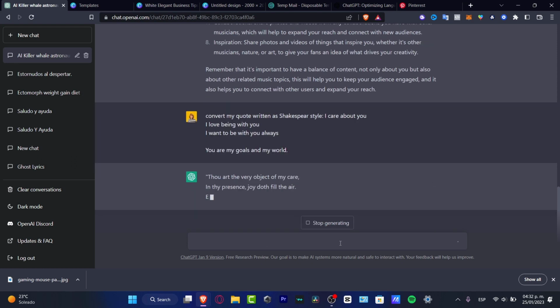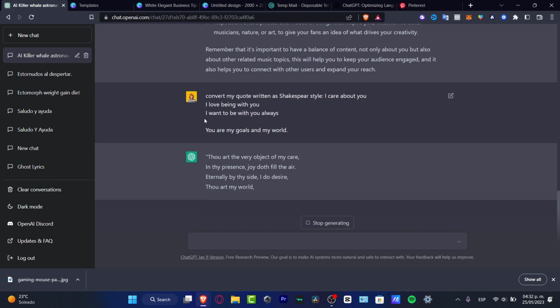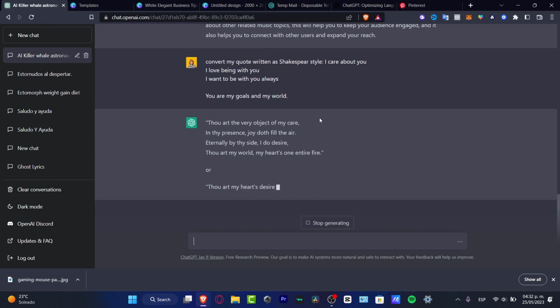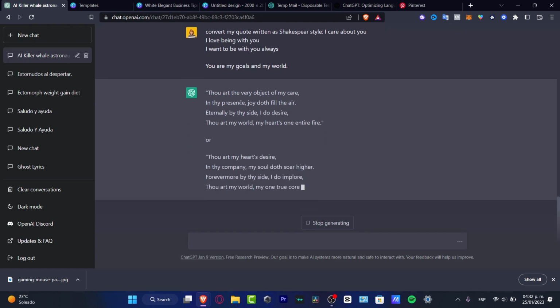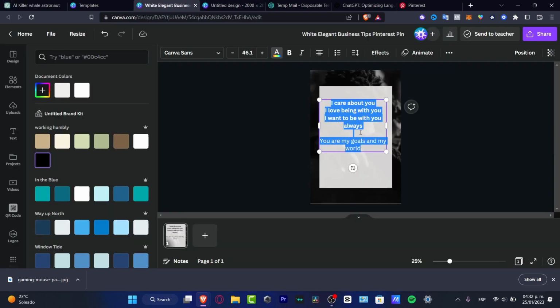Here, as you can see, instead of saying I care about you, I love being with you, I want to be with you always, you are my goals and world, now I have: thou art the very objective of my care, in thy presence joy doth fill the air, eternally by thy side I do desire, thou art my world, my heart, one entire fire. It's amazing. I loved it. Or it can be even: forevermore by thy side, I do implore, throughout my world, my one true core. So I can just select this option and paste that into my design like that.